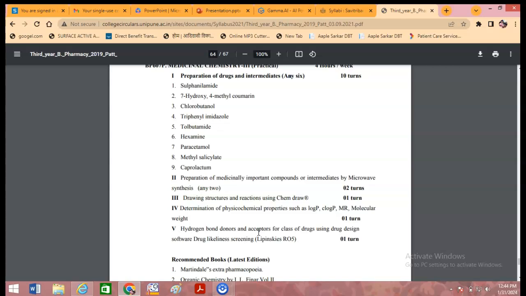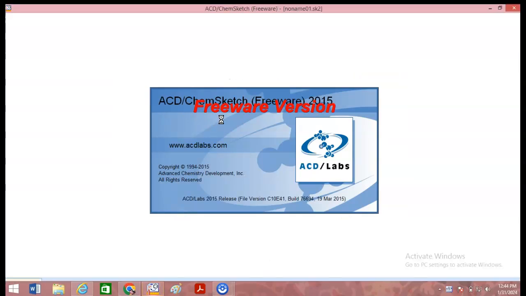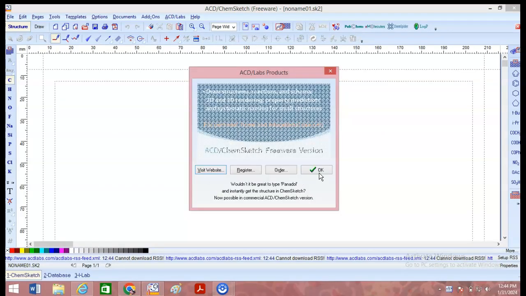There are also a number of softwares available. Out of that we will see which is the best, and we will compare the softwares. So first of all, this is the application I have. You have to open it. It is a freeware version available on the internet, so you can easily download it.